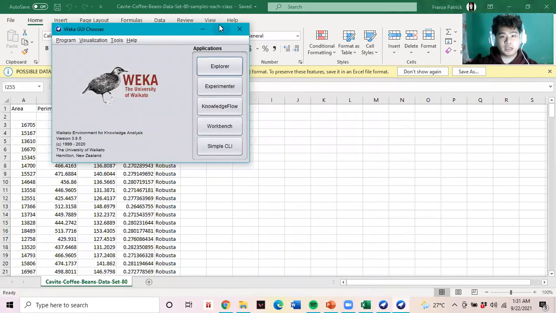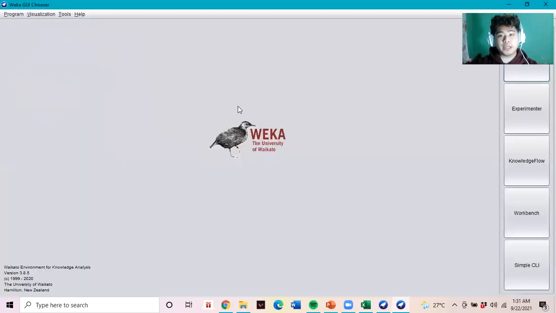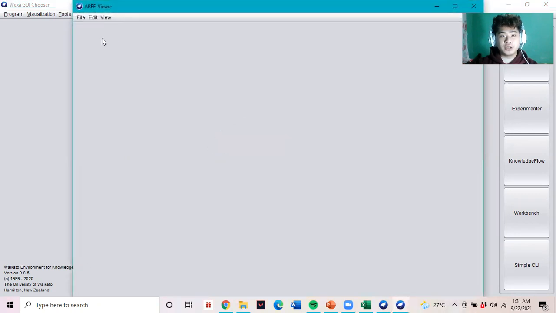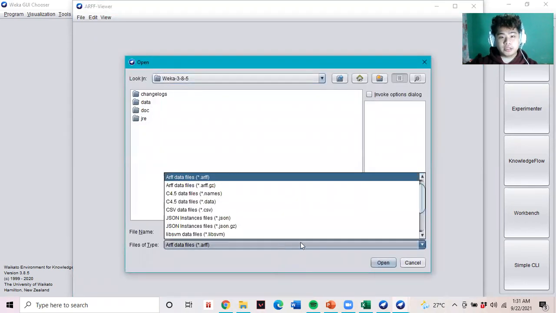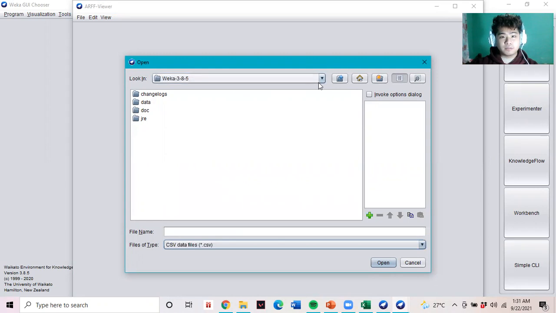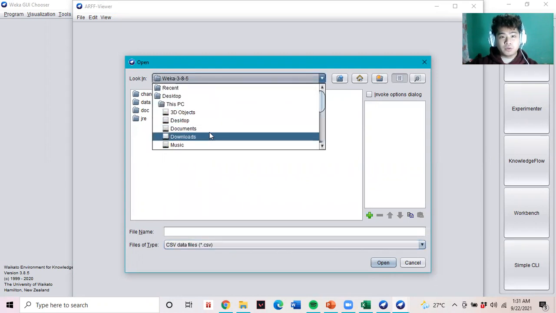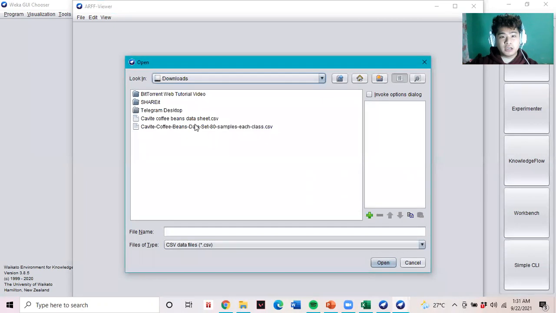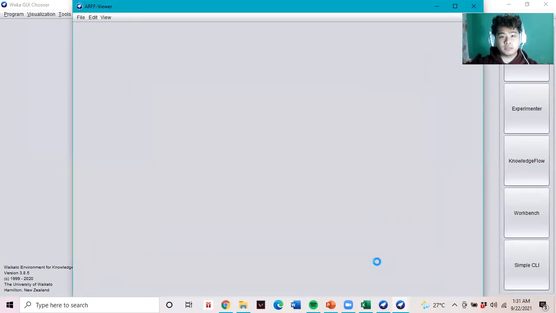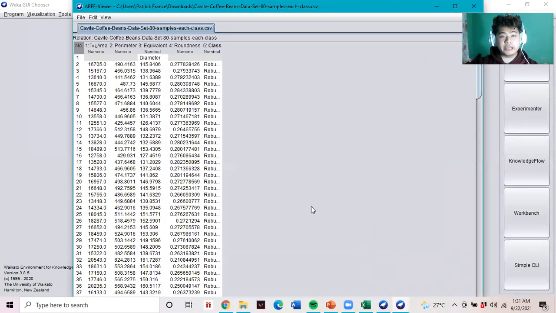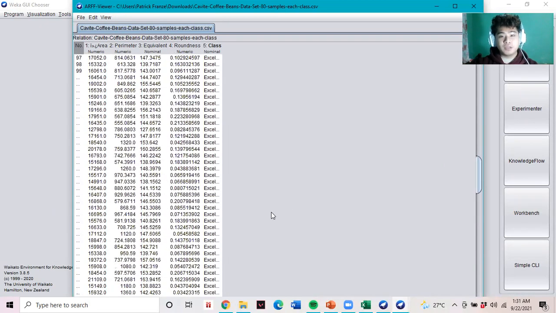So I already opened my Weka. So here it is. And now we are going to open the CSV file here in Weka. So we're going to click the tools and then ARFF viewer. So we're going to file, open, and then search for CSV files. We're going to open it. So mine was saved in the downloads. So open it. And then there you go. This is the CSV file.